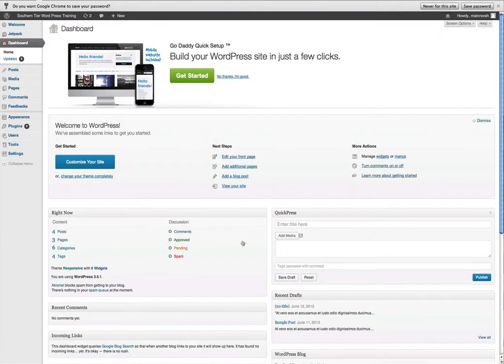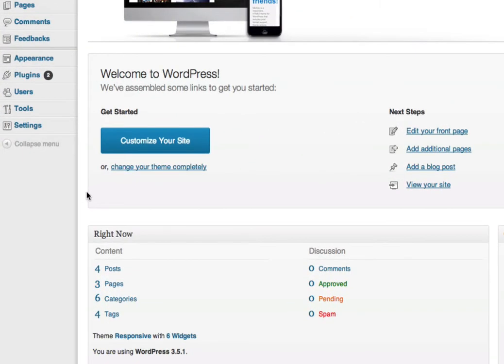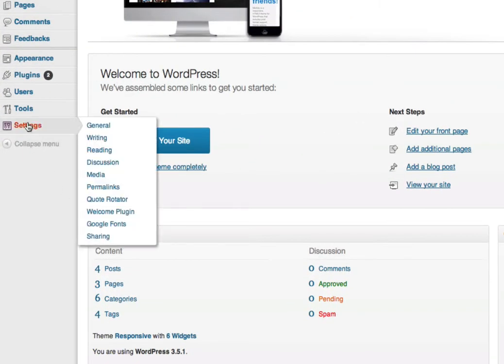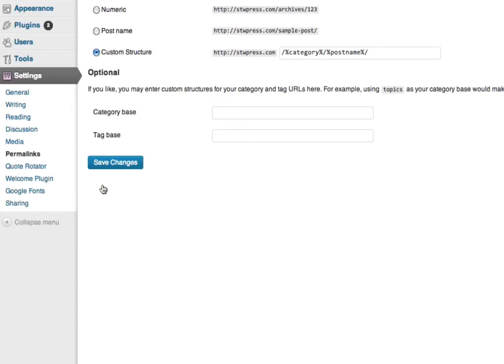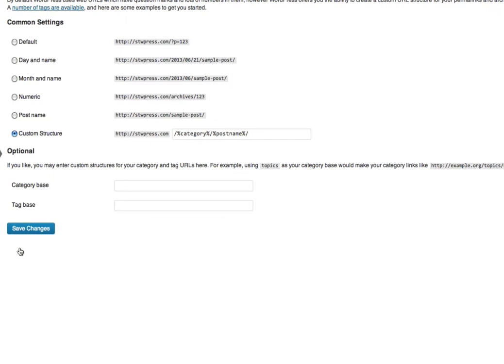So here we go. Okay, so first of all, we're going to go right over here in the dashboard to the left, and we are going to go underneath Settings. And we're going to go Settings, Permalinks. Okay, now when you first do an installation of WordPress, this is the button that's going to be checked, the default. And I'm going to actually set that right now. Click Save Changes.